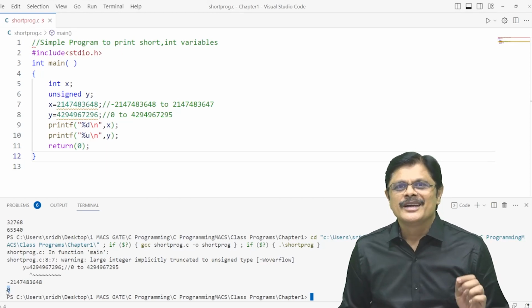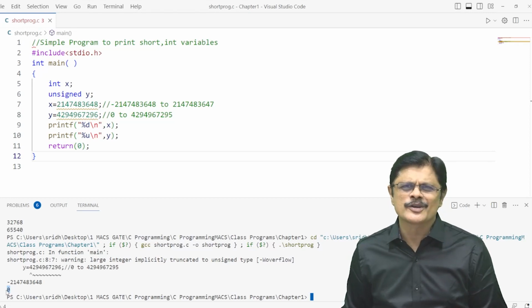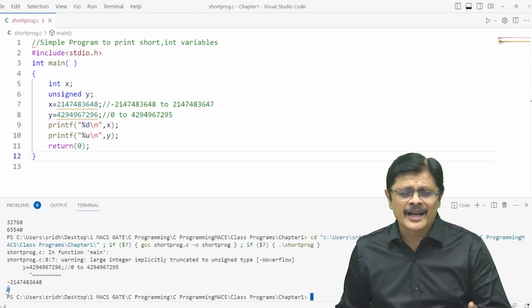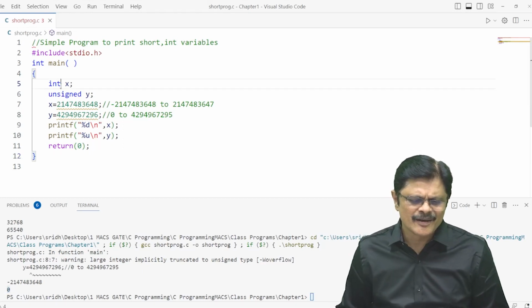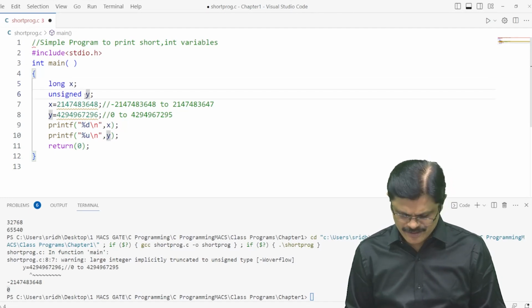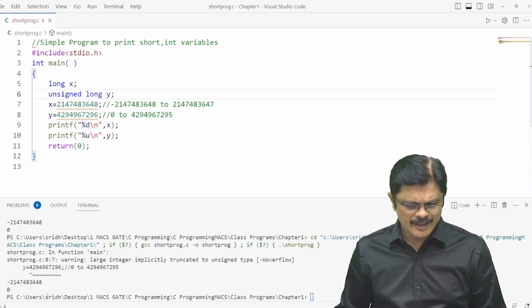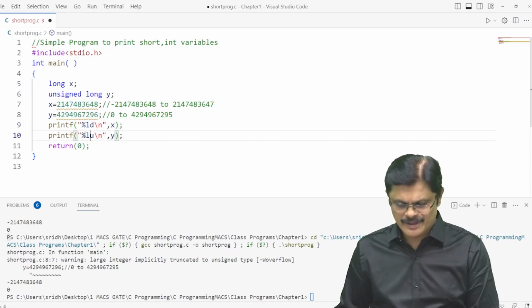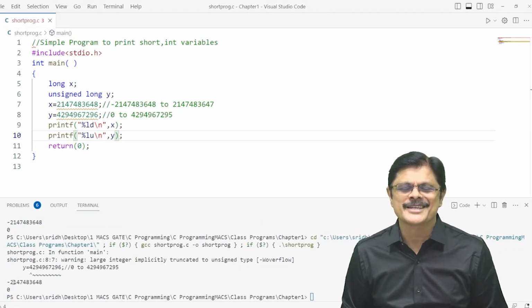This is about short and integer. You can also try long integer, my dear friend, because long and integer have the same size, so the answers will be very much the same. You can just try that, long and here unsigned long. There will not be any difference, my dear friends. If you want, you can use LD, LU also, the conversion specification for long. You will get the same answer because long and integer are one and the same.